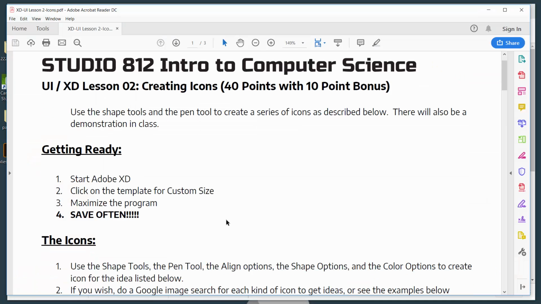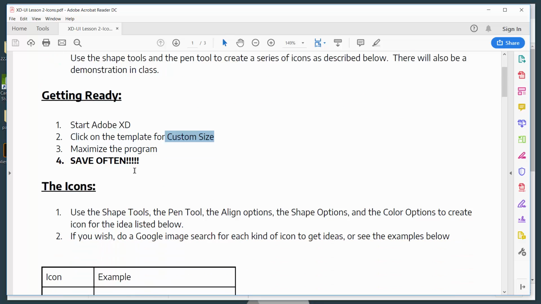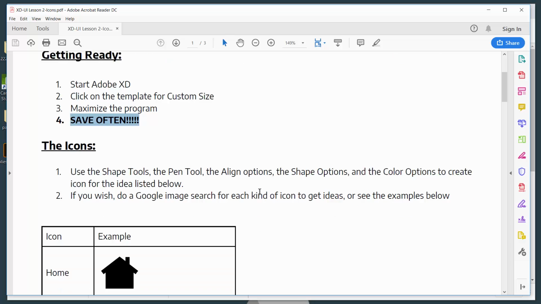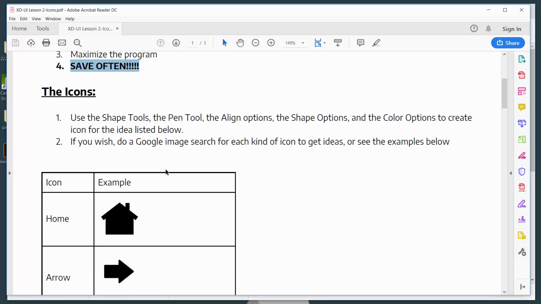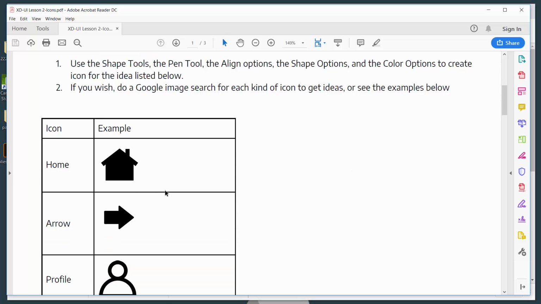Here's the PDF. You can just set up a custom size artboard for this, and I'll show you in a minute. And save often. Remember, the program gets a little glitchy every once in a while, so save your work often as you're working. We're going to use a combination of the shape tools, pen tools. There's shape options, and you can make them in whatever color you want. And I've got a list of them here.